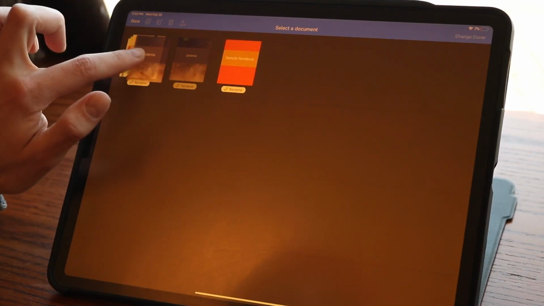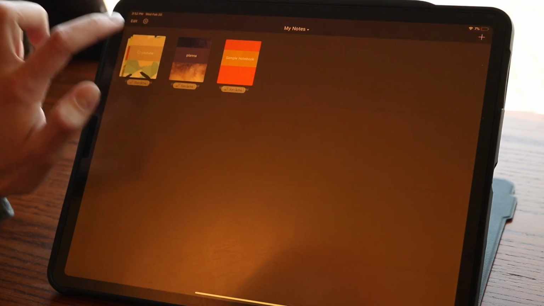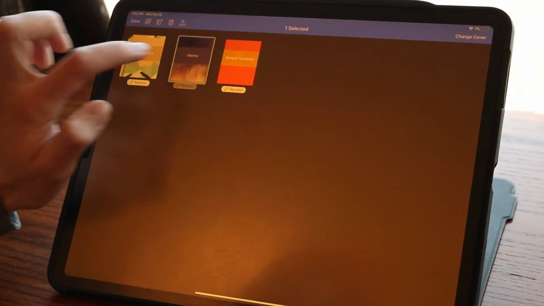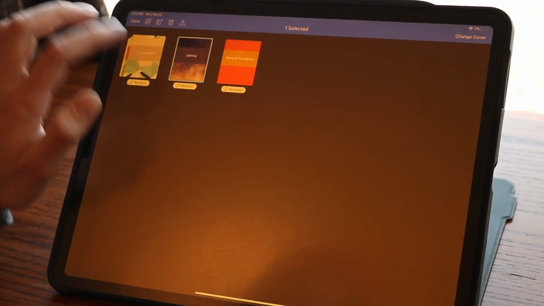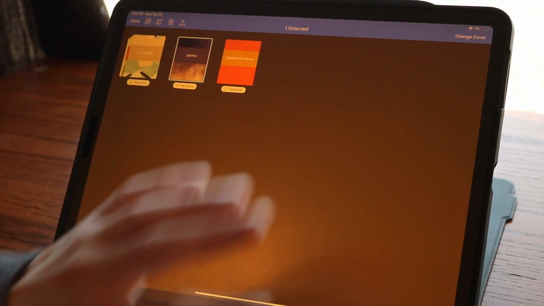I can add to it, I bet. Oh, yes, I can. Drag and drop. Can I drag and drop like this? Yes, I can. And then you're good. You can also delete a notebook, you can share a notebook, or you can change the cover.